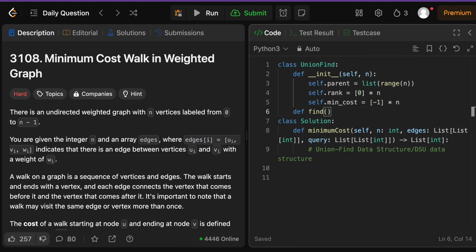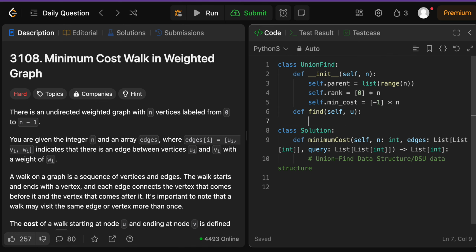method like we usually do for DSU problems or union find problems, right? So again, it's going to take in self as a keyword parameter, and it's also going to take in u as another parameter. Basically, we're going to locate the representative root of the set that contains vertex u, but more on that later. So once we get the two parameters self and u, now we're going to have a quick conditional here.